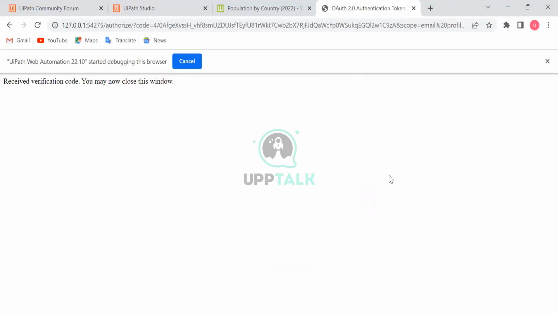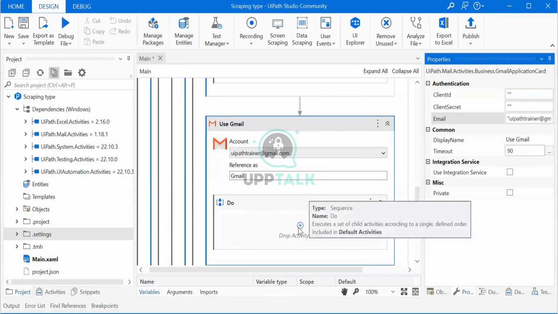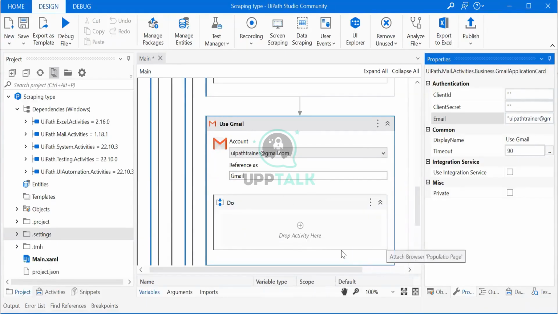I got that. I will use that as a notification. Let me go to my Outlook. Can you see? Automatically I got that Gmail account. Now I got my UiPath trainer account. Now what do you want to do with Gmail? You want to read an email or send an email? Send an email. You click inside this new activity.